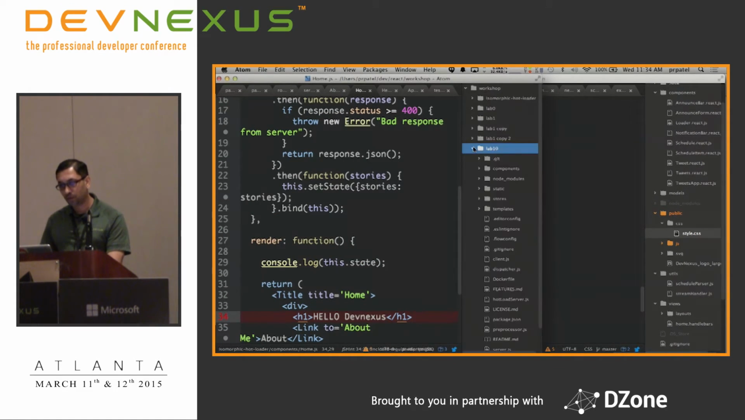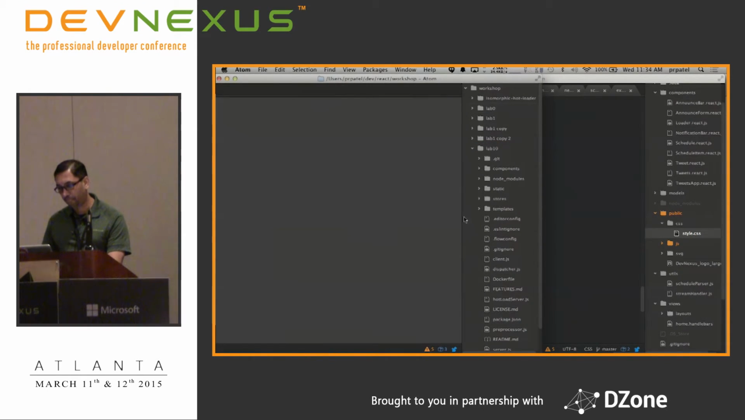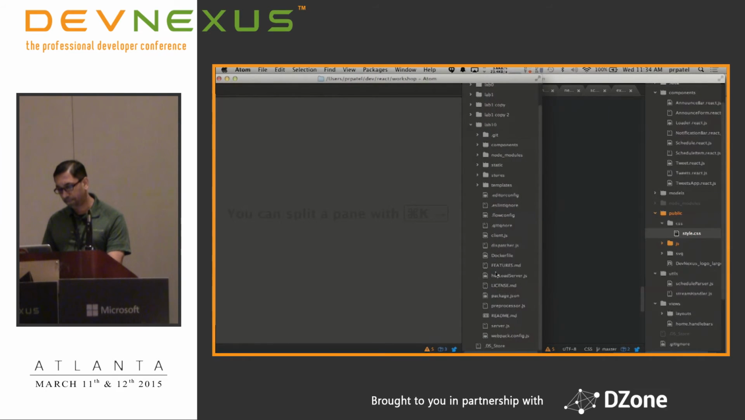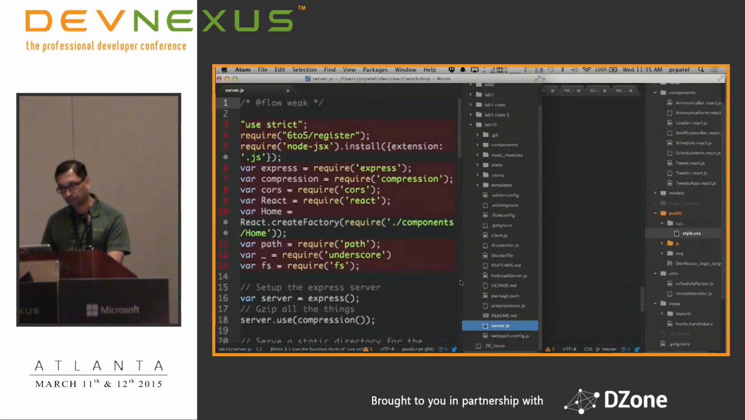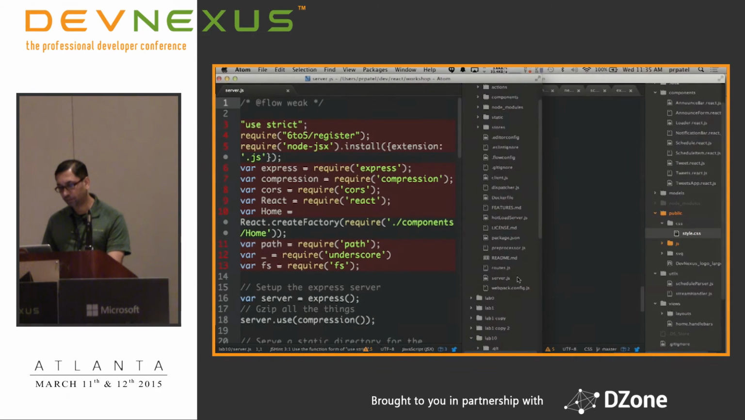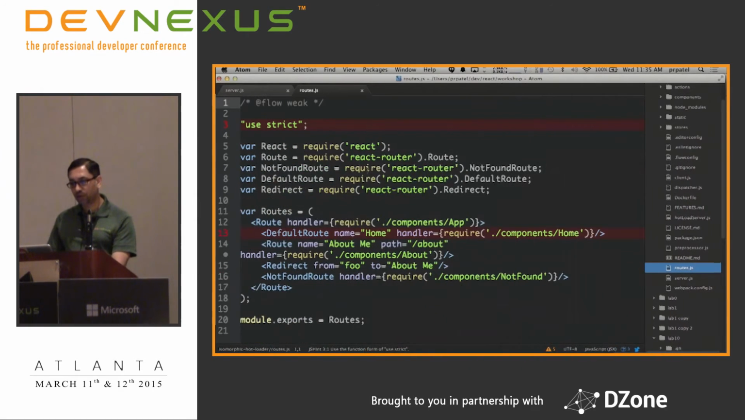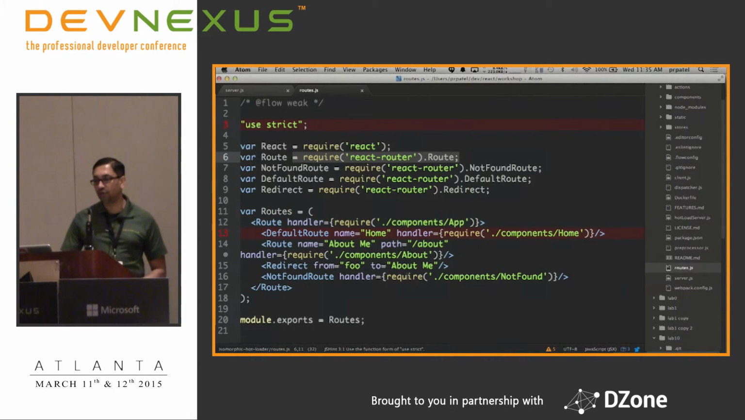Okay? So if we go into our example, the first thing I want to show is what's called React Router. Okay, so this is an example of React Router. You can see in my dependencies right here, I require React-Router. This is an add-on library. It doesn't come with React itself.